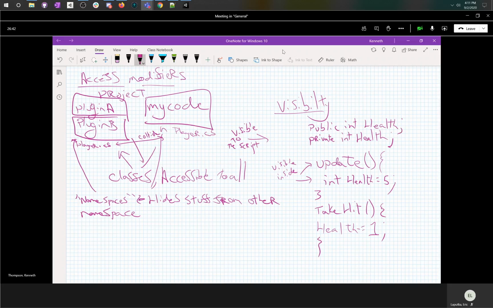So perhaps there is other code and it says change player health. Instead of changing the player health inside of this file and then having two places where player health can be, all it does is tell this file, hey, health, I want to change the health to this other thing. So we might change this to public.